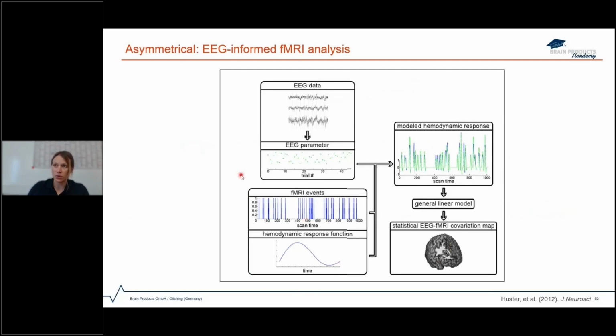But now we are going to extract an EEG feature for each individual trial and use that to parametrically model the height of our hemodynamic response function that we then can, again, solve or estimate the beta weights using a general linear model, and we then get a subsequent statistical EEG-fMRI covariation map.